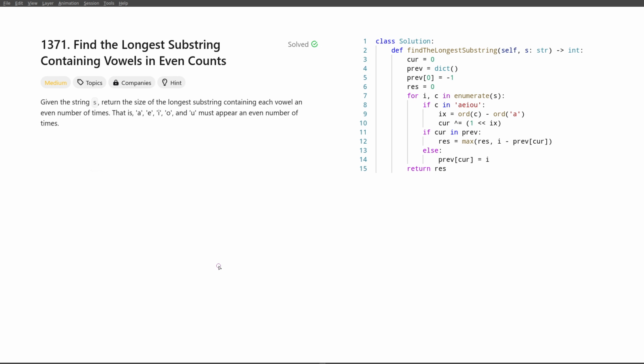Hello everyone, today we'll talk about the solution to the problem: find the longest substring containing vowels in even counts. I think this is quite a tricky problem, so don't worry if you didn't manage to solve it by yourself. First I'll talk about the approach that works, and then maybe about some other ideas that you might have when you look at this type of problem that don't work in this case.